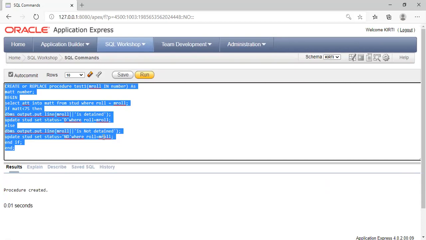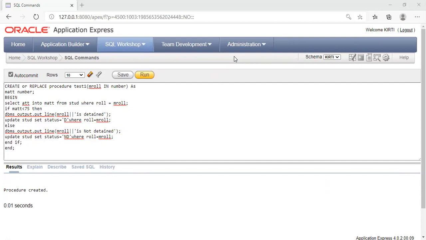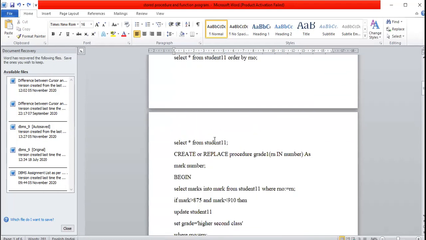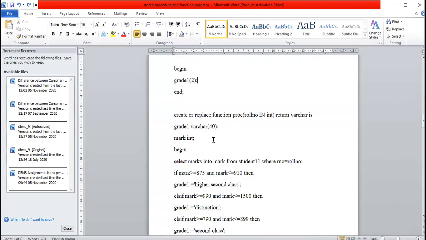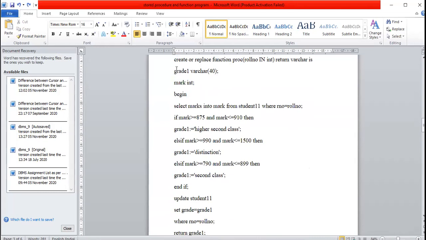So I will show you one simple demonstration which I have already created for you. I will share my file, so all of you check here. Okay, so what we have done: we have already learned the stored procedure. Now we will go with the stored function. So create or replace function, function name, roll number as an input. What is the return value? That is the varchar. So grade 1 varchar, mark int. These grade 1 and mark are the variables that are going to be used within the block of code.